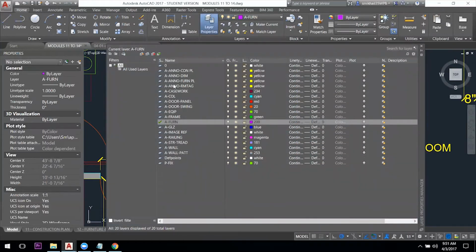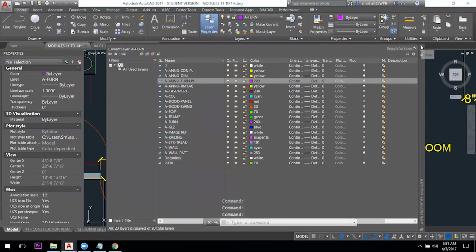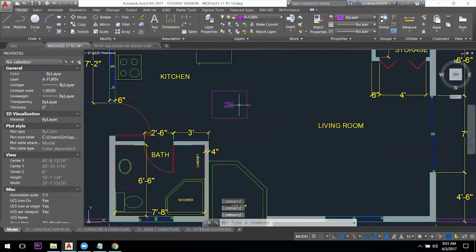So under A, Anno, text for the furniture plan, I'll turn this one also a shade of purple. Okay, so now it's clear.